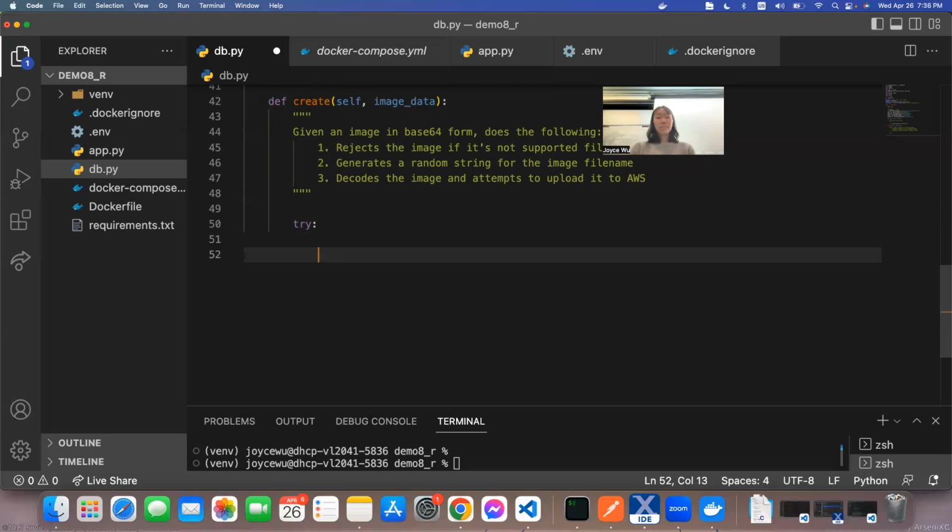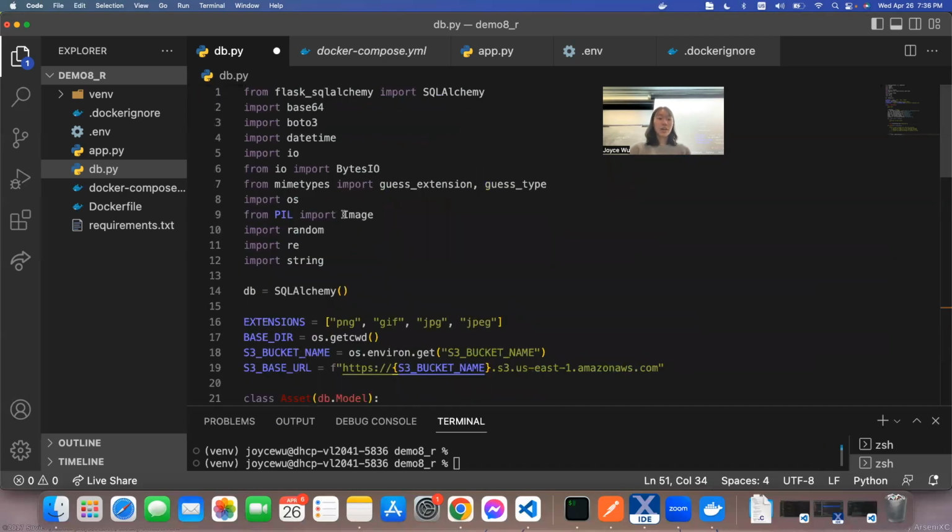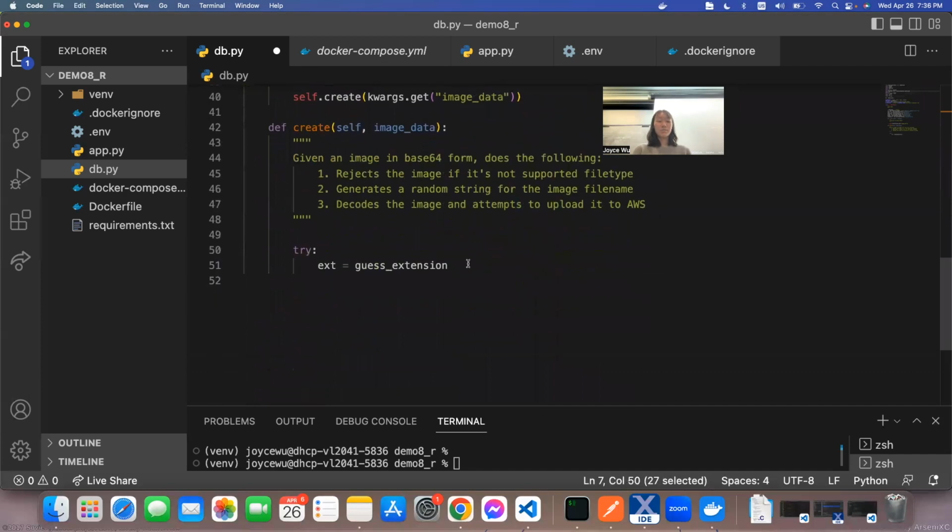Okay, so I guess we start with try. And then first we want to define what the extension of the image is. So if you remember the guess extension import that we did on Monday, guess is the extension of a particular image, right? That's what guess extension and guess types essentially do here.